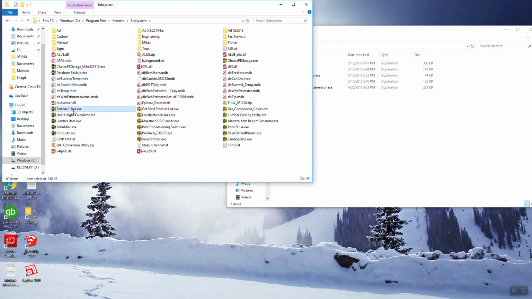Fastener Uses, Lumber Uses, and the Lumber costing utility might be useful. And then this one here is the one we want right now. It's the Maestro item report generator.